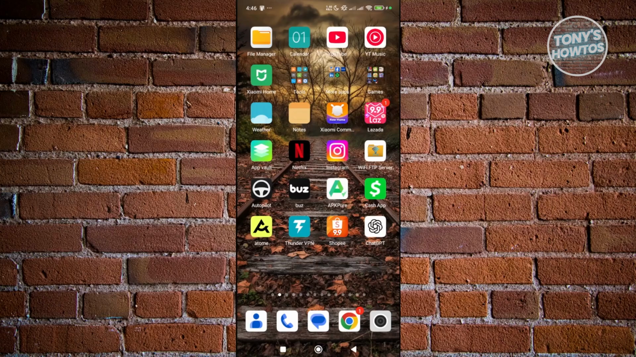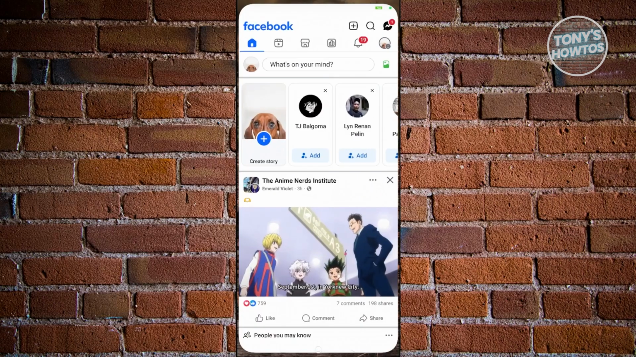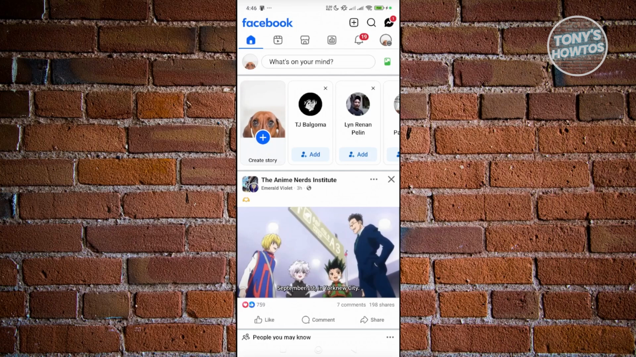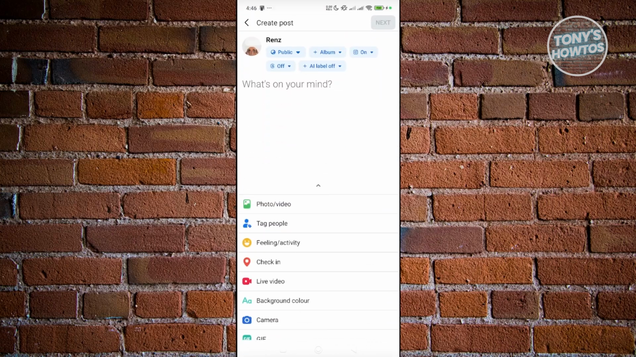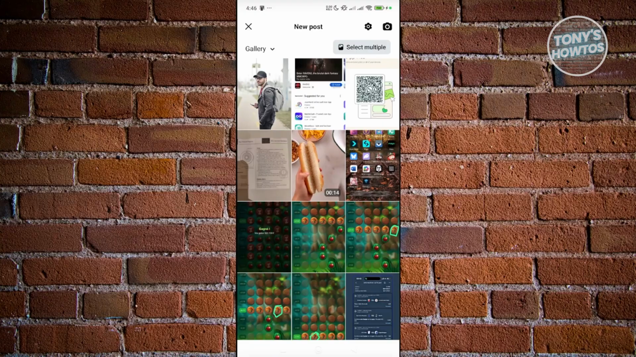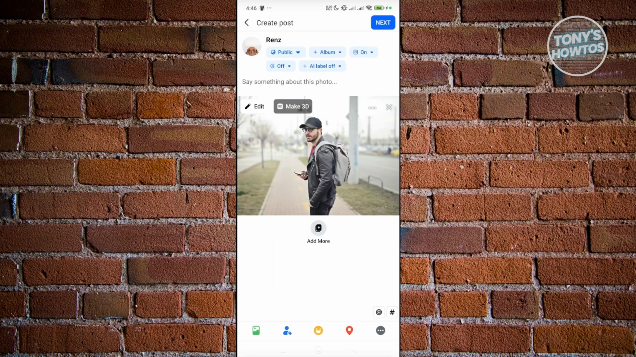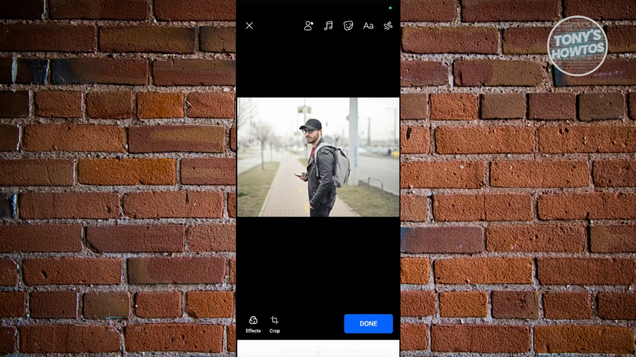So first, you want to open up the Facebook app. And you want to click on the What's On Your Mind section at the very top and click on Photo Video. Now you want to select the photo that you want to identify or search for someone. And you want to click on Edit at the top left. Now tap on the face of the person that you want to tag. Let's tap on that face.